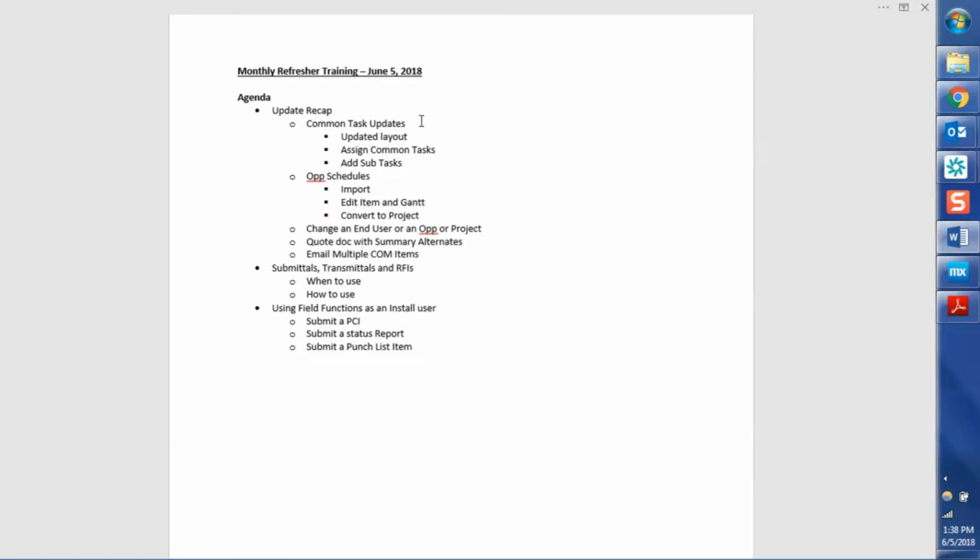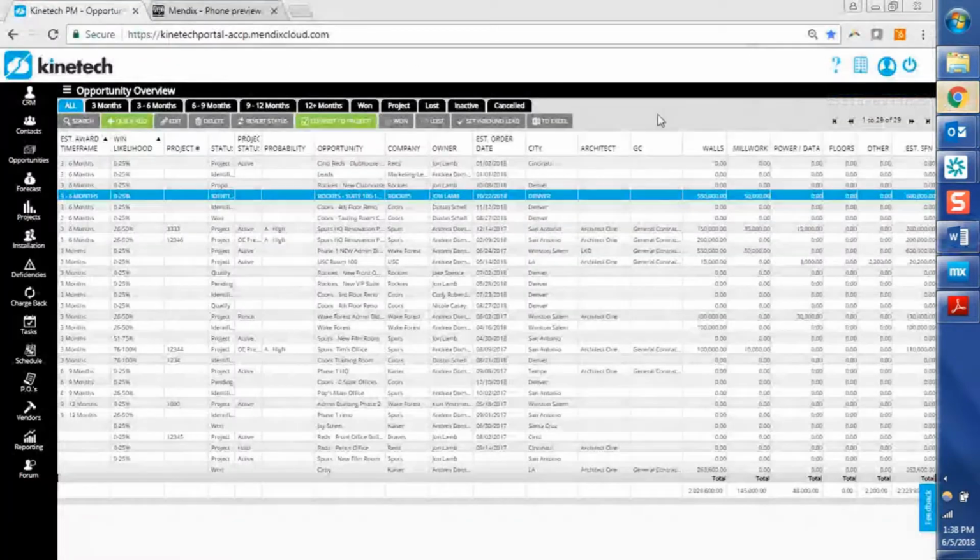Previously, once that was set, it was set except to be changed by an administrator, so I'll show you how to do that. Then we also now have the option to hide the line item detail when you are printing out your quote documents for your alternates, and then also emailing out multiple COM items. You could always email COM items out, but now if you've got a half dozen of them, you can send them all in one email from the system. So without further ado, we'll jump into the common task updates.